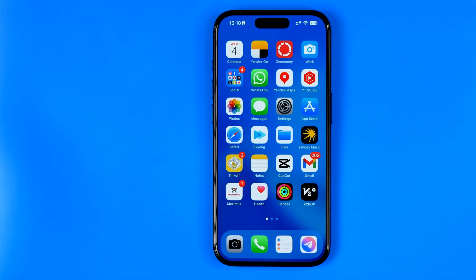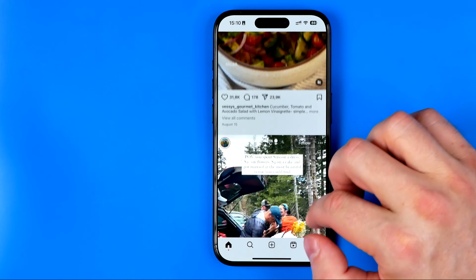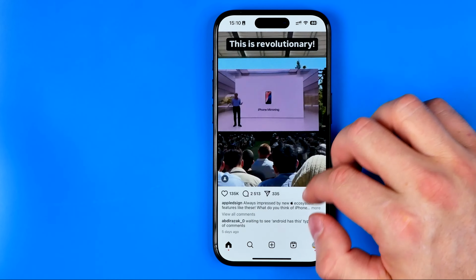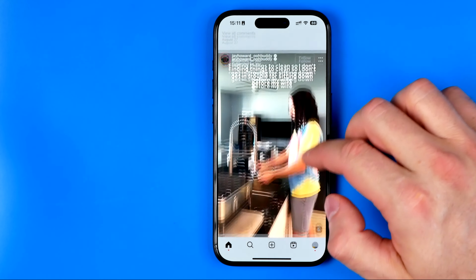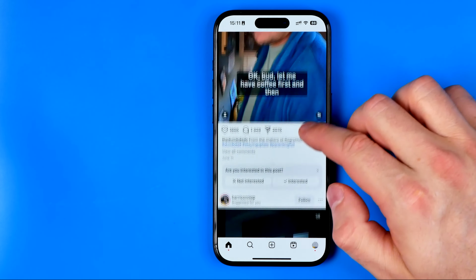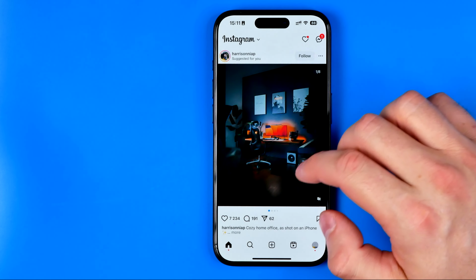Let's get started, guys, and first off, we need to open up the Instagram app. And once we are here at our home page, at our Instagram timeline, we can easily from here save any posts to be able to view them later.